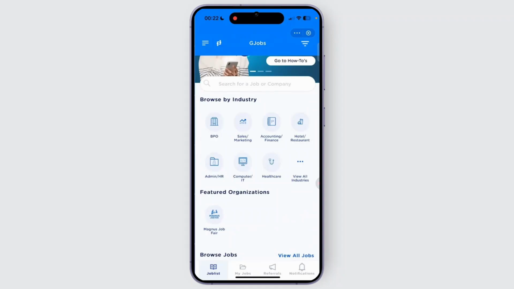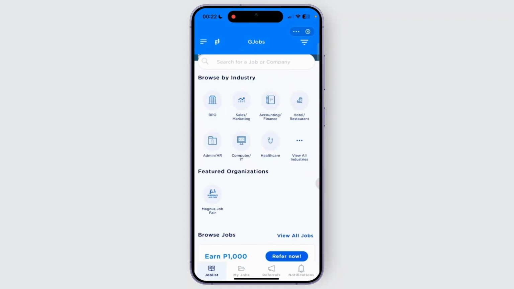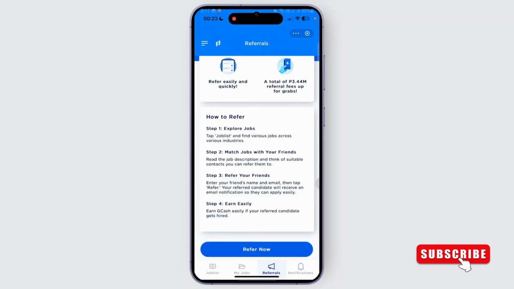So from the given interface, you may look out for different jobs and look out for the option called Refer Now, which is right under the Sprout Job section. You can tap on the Refer Now option from your screen. And then once you tap on it, all you gotta do is simply follow the on-screen instructions.